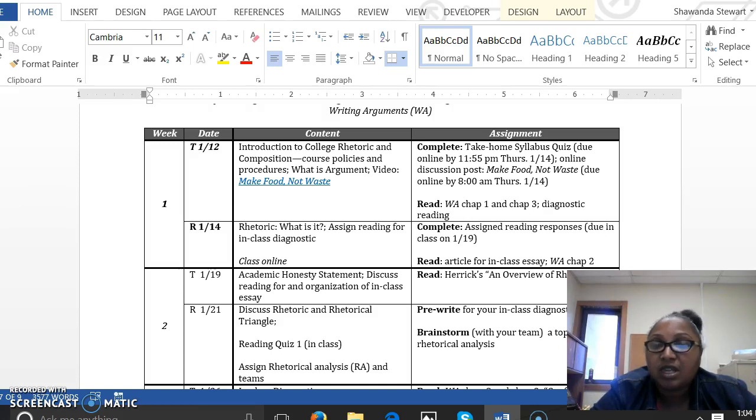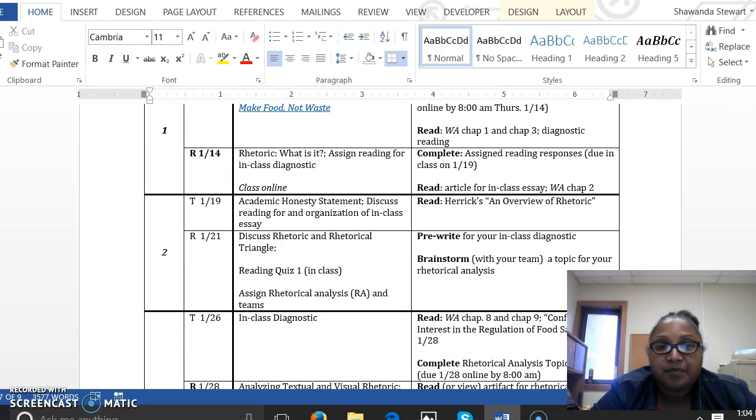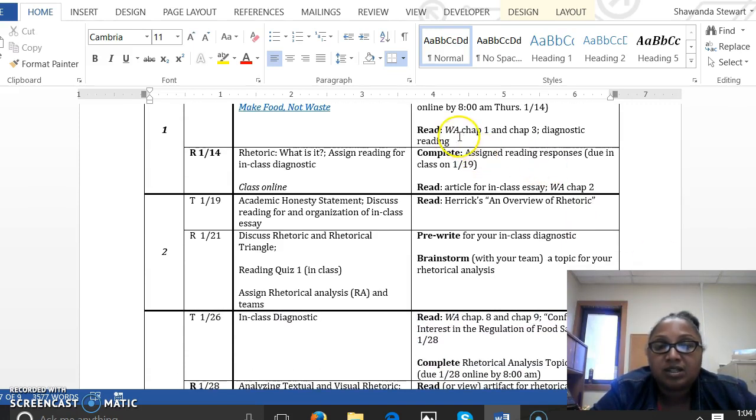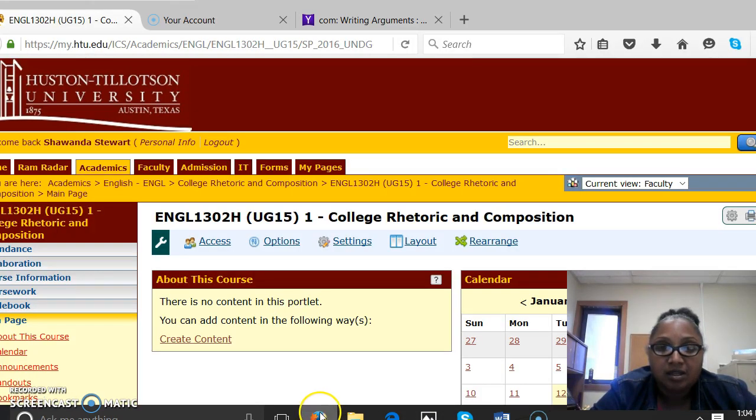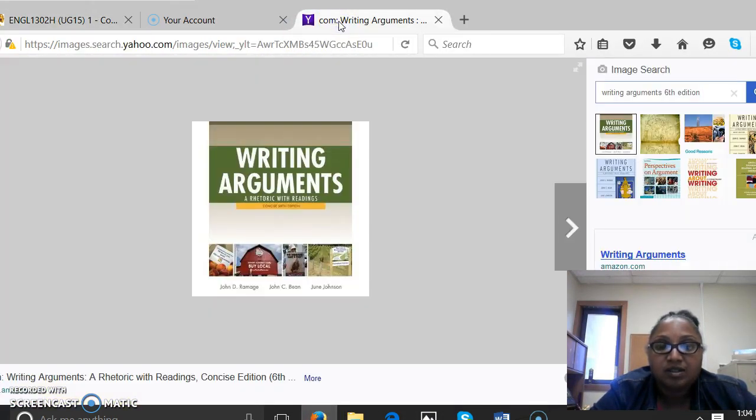So make sure you pay attention to these times, because after the due date and the time passes, then the assignment closes. This isn't true necessarily for the blogs, but they are time stamped, and so if you don't meet the time requirement, then you won't get credit for it. You also need to read chapters 1 and 3 in Writing Arguments, and let me show you. This is our textbook, Writing Arguments. You want to make sure you read that.